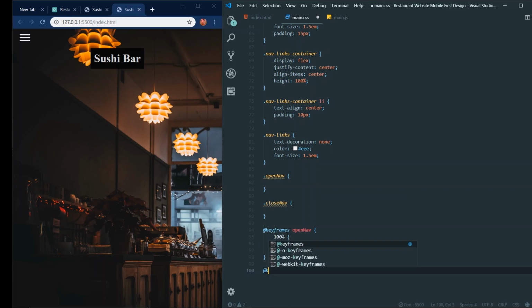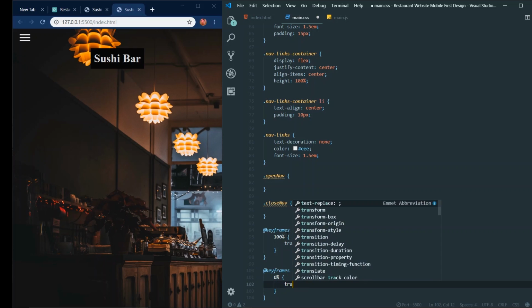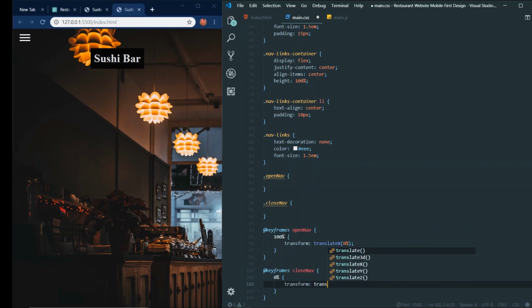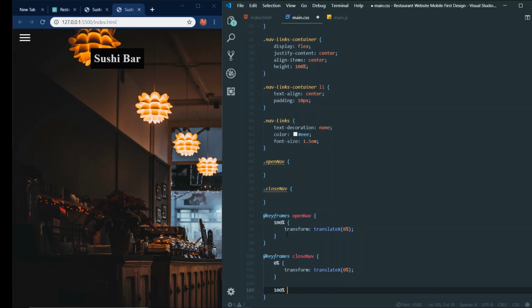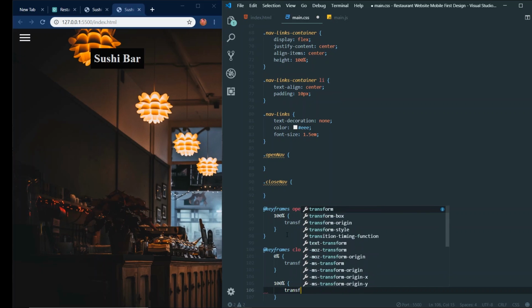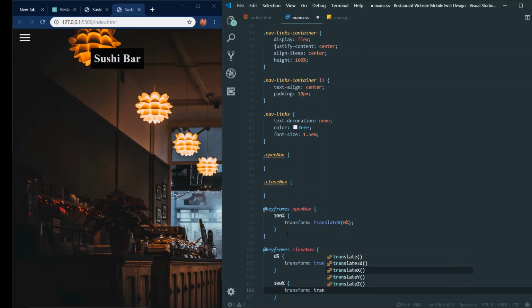And then we're going to create another keyframe, and we'll do close nav. At 0%, it's going to be at translateX 0. And then at 100%, we're going to say transform, translateX negative 100%, back to hiding. Okay, so let's add the CSS animations here.